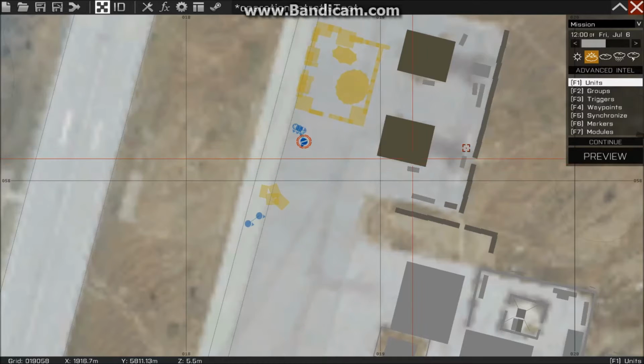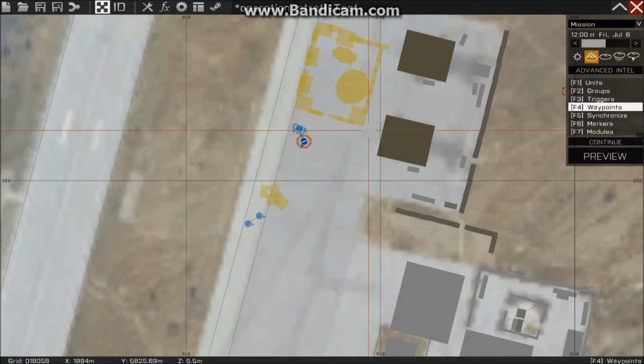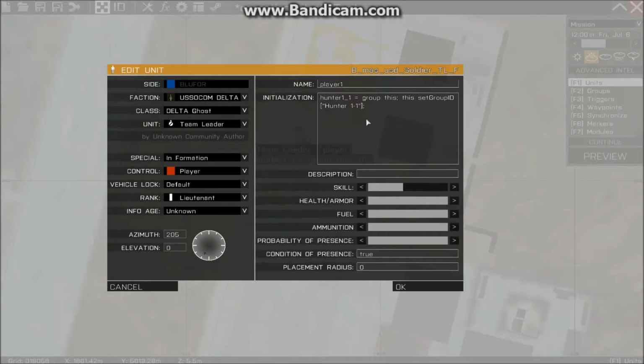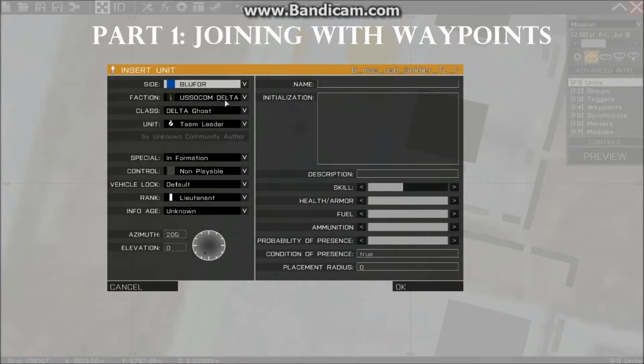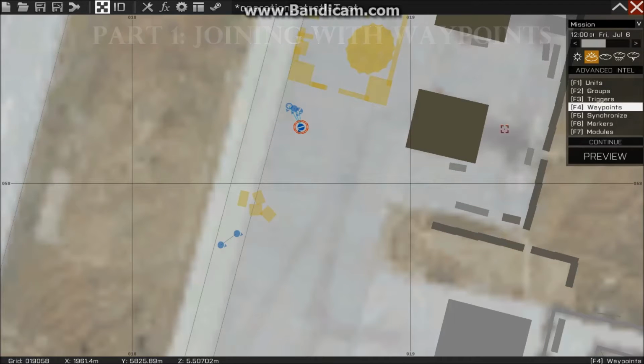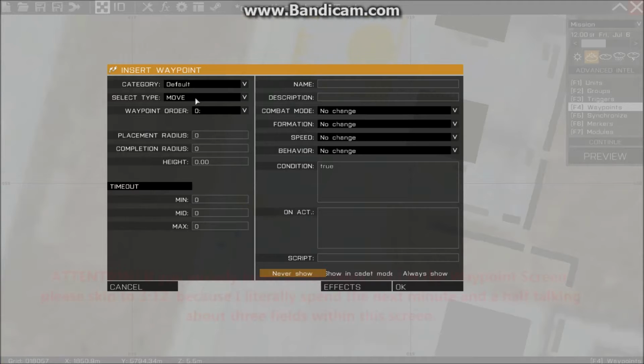Okay, so we're going to start with the waypoints. Now, I've added this guy in. I don't want you to worry about any of this for now. This is for the second one. But first, we're going to add a waypoint. Now, it's not a unit, dummy. It's going to be a waypoint. This is the move waypoint.